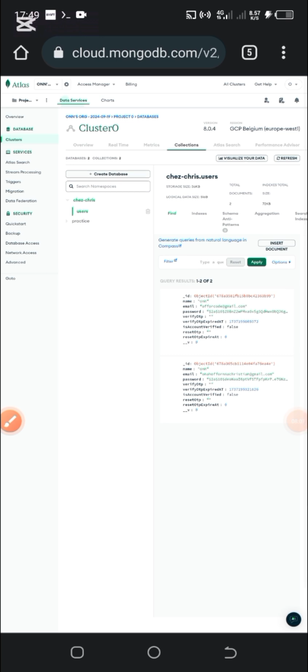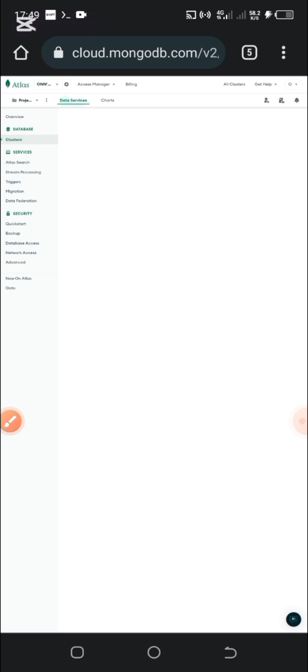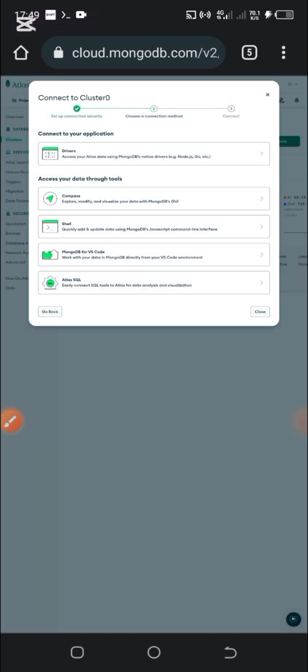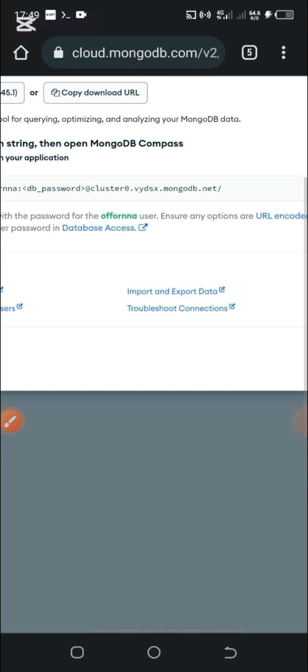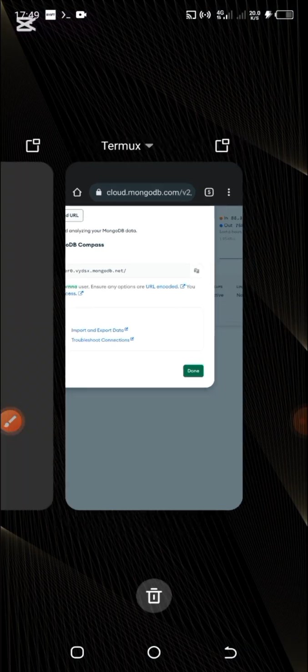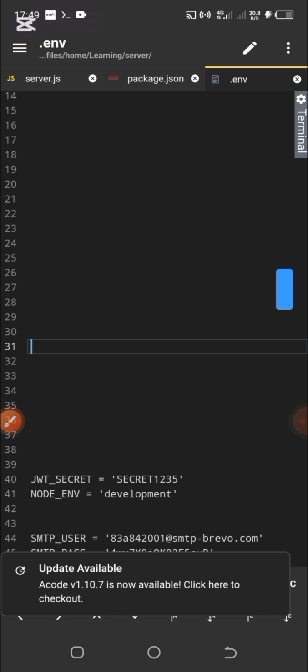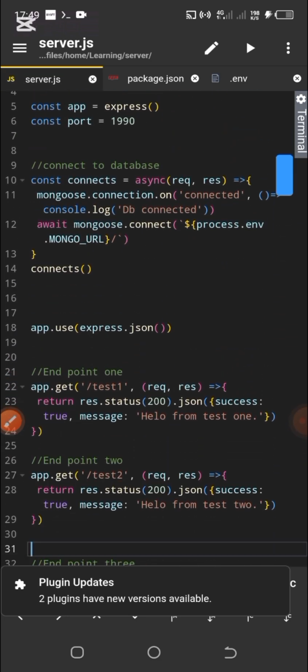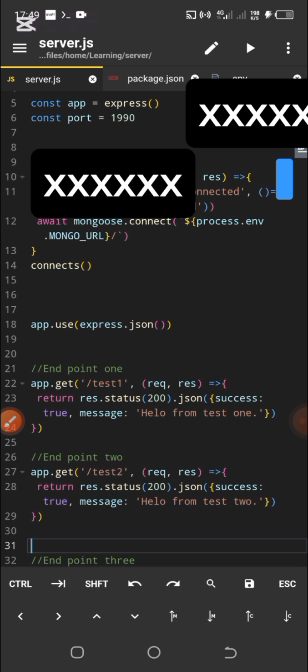So from here, you go to your overview, click connect, then Compass. So from here, you can actually get your cluster. Then you copy it, and you will do whatever you want to do with it. And yeah, that is how I get this link.